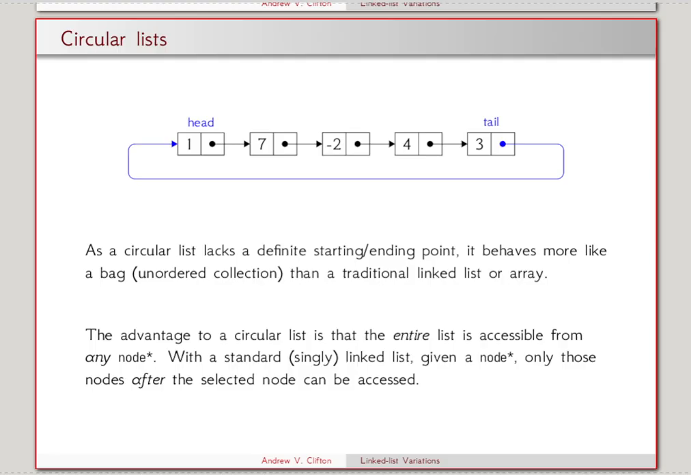You can't really use it like a traditional linked list or an array. It's more like the bag that we talked about earlier, right? It's like an unordered collection of things, rather than a thing that has a dedicated starting point and a dedicated ending point.